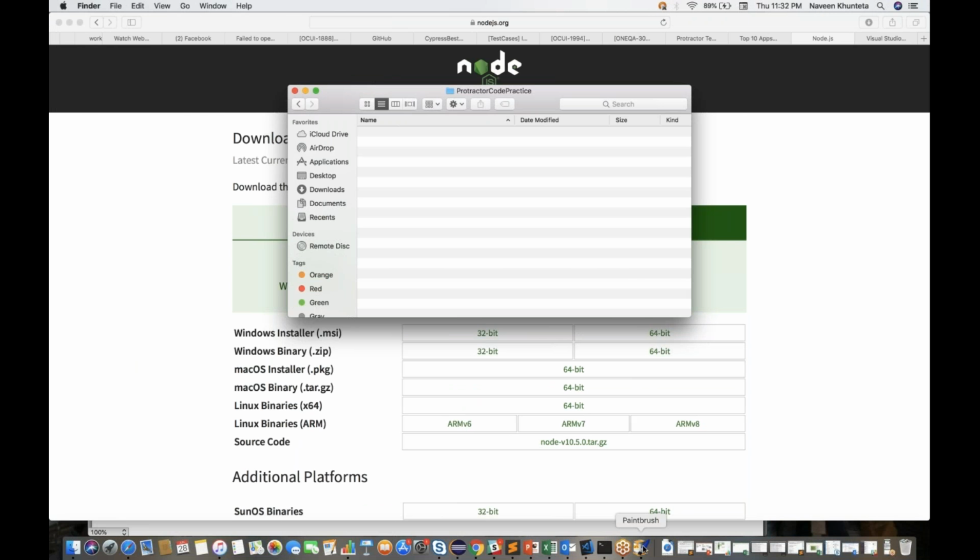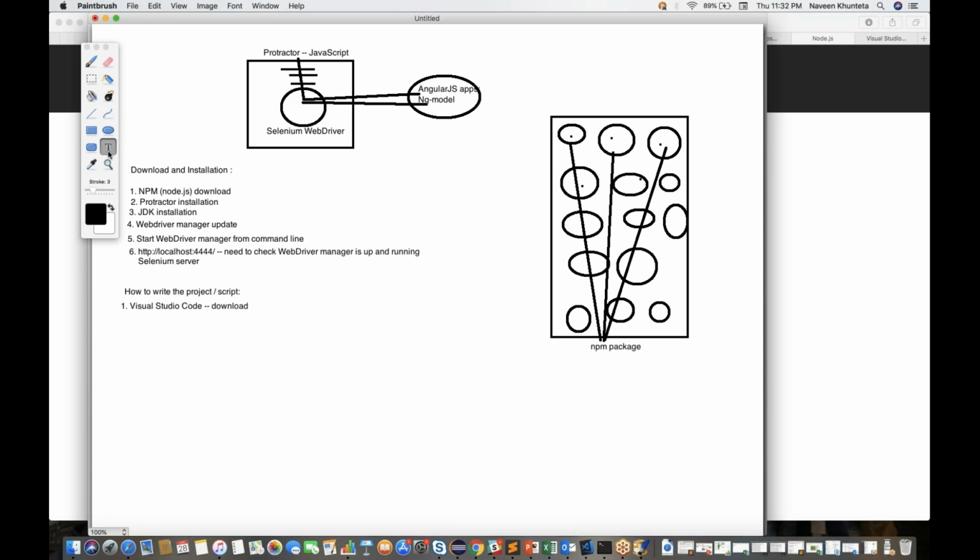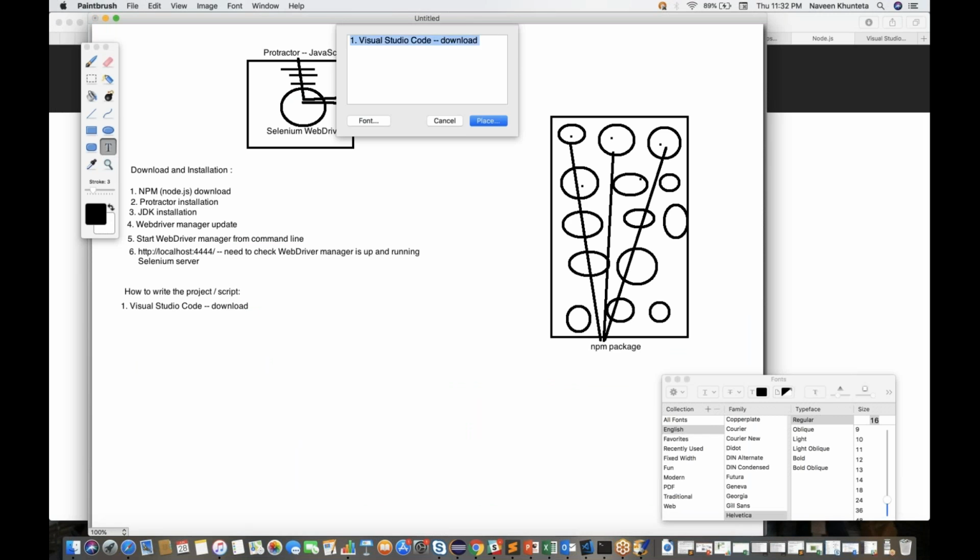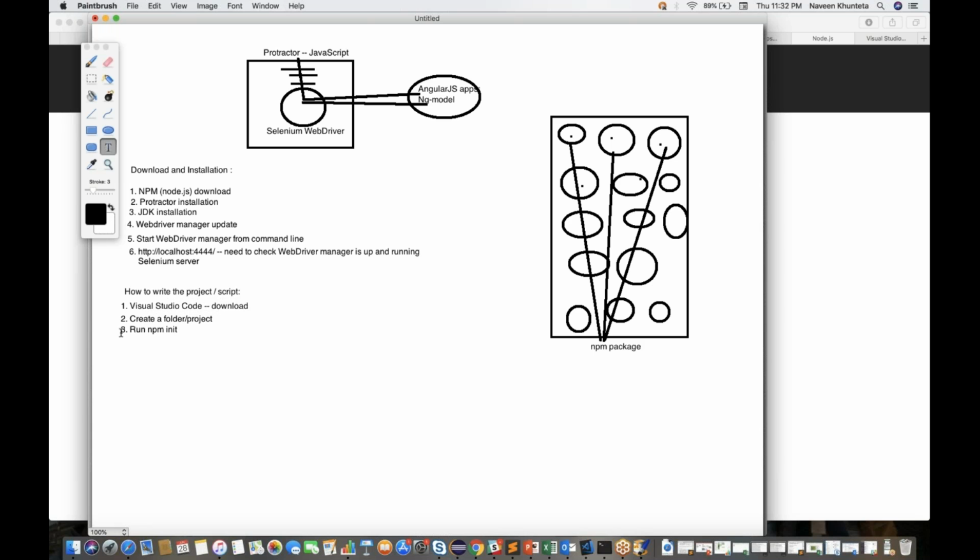Okay, so I would say the steps are: first, create a folder, or maybe a project, right? And the third step is run npm init. Okay, npm init. So these are the steps. So just write npm init and then enter.